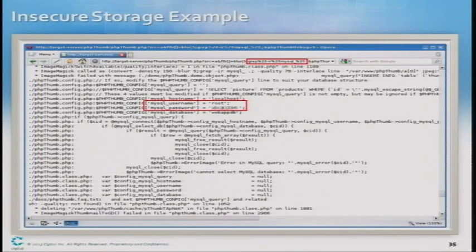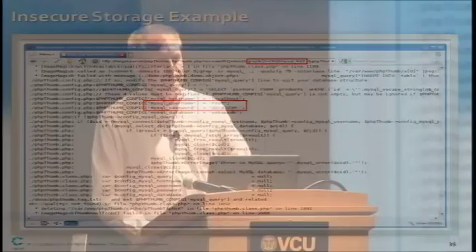So again, there are multiple issues here, but it comes down to storing the password insecurely and reusing the same password for two very different purposes.